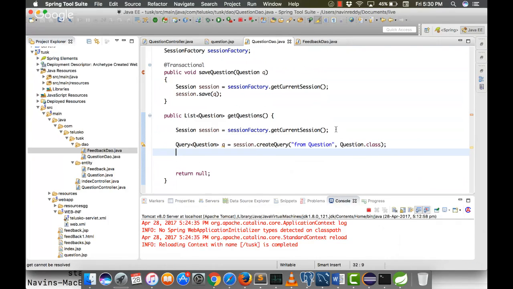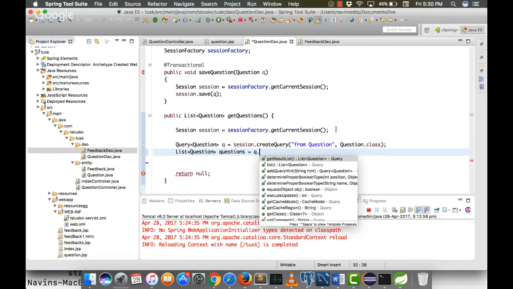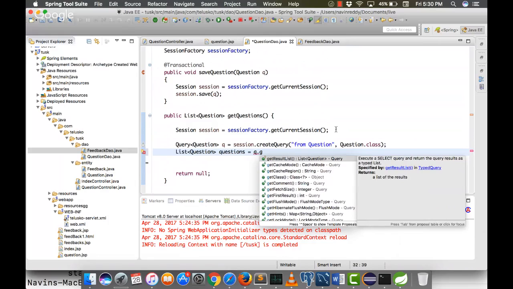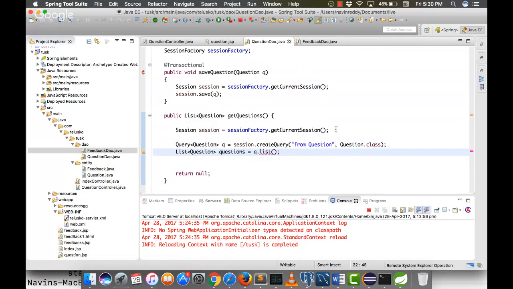now what next? The next thing we need here is a list of values, because if you fire this query, you will get a list of questions, right? So I will say List of Questions. I will say questions equal to, and I will use query.list. We have a method called list, which will give you the entire list of questions. And what we have to do is just return those questions, and done.